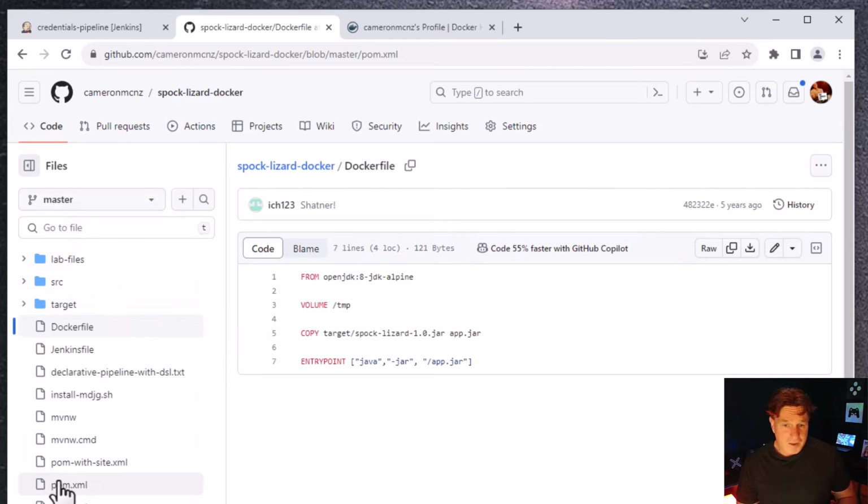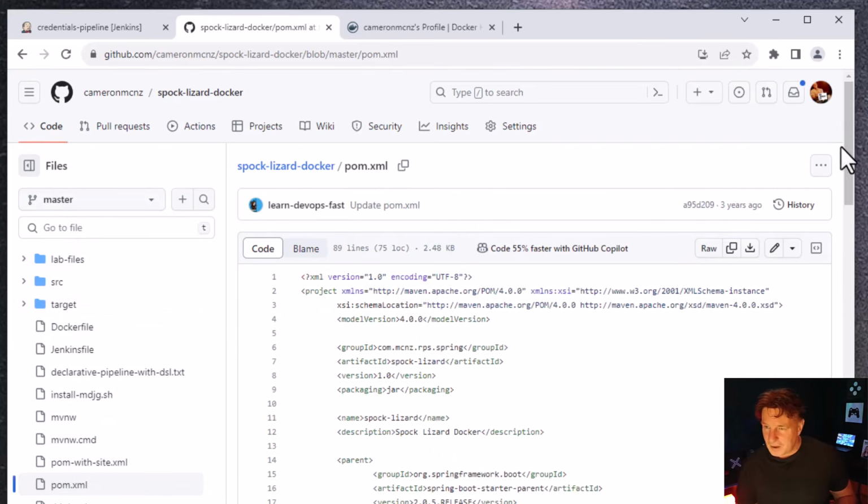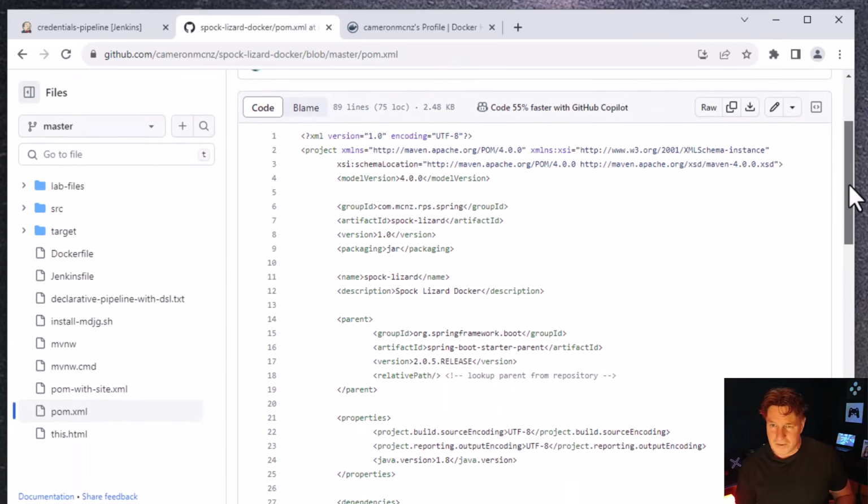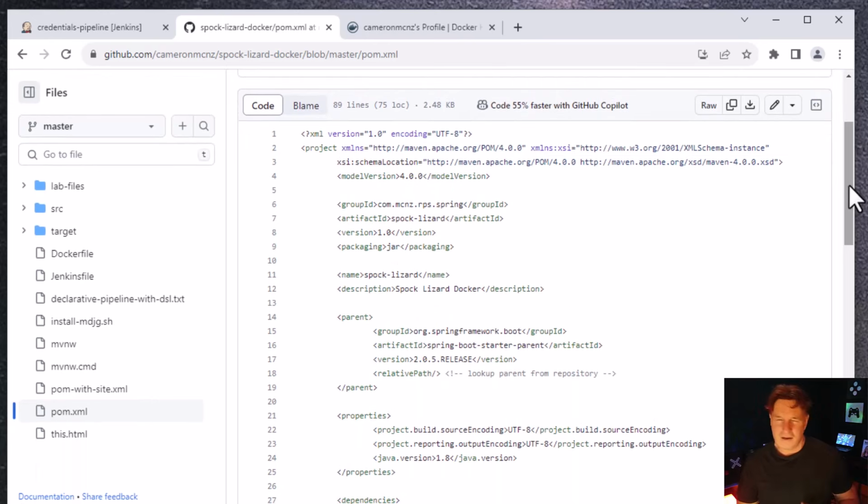You'll also notice there's a POM file in there as well. And this POM file has all sorts of stuff about Spring Boot in there. It is a Spring Boot microservice we'll deploy with Jenkins.